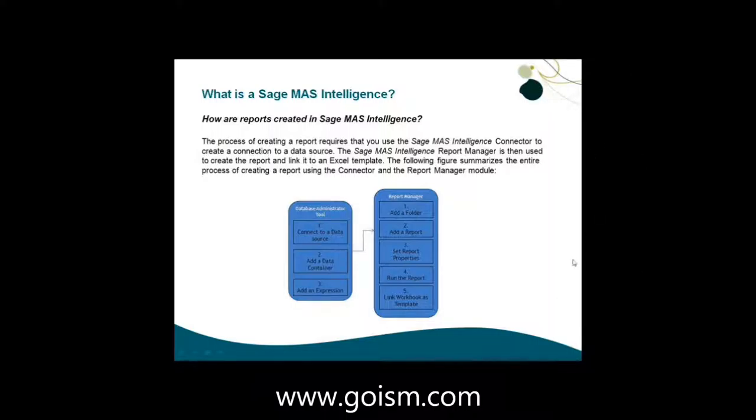Okay. I will go back into how reports are created in Sage Mass Intelligence. The process of creating reports requires that you use the Sage Mass Intelligence connector to create a connection to a data source. Sage Mass Intelligence Report Manager is then used to create a report and link it into an Excel template. The following is going to summarize how it works.